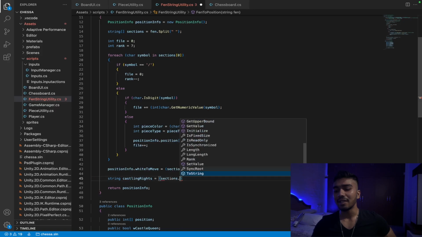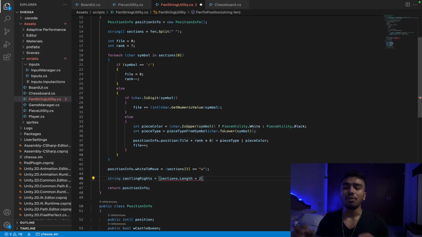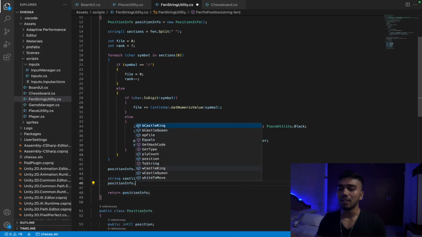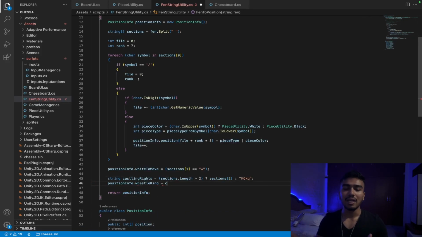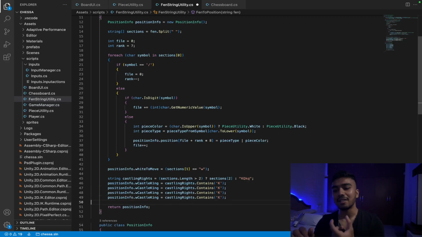Next, we check the castling rights. The way we do this is, not all FEN strings contain castling rights. If the length of the sections variable is greater than 2, then castling rights are included in the FEN string. Otherwise, all castling rights are still available. For this, we just check if the castling rights variable, or the string which we have declared, contains the KQ letters for both the lowercase and uppercase variables.